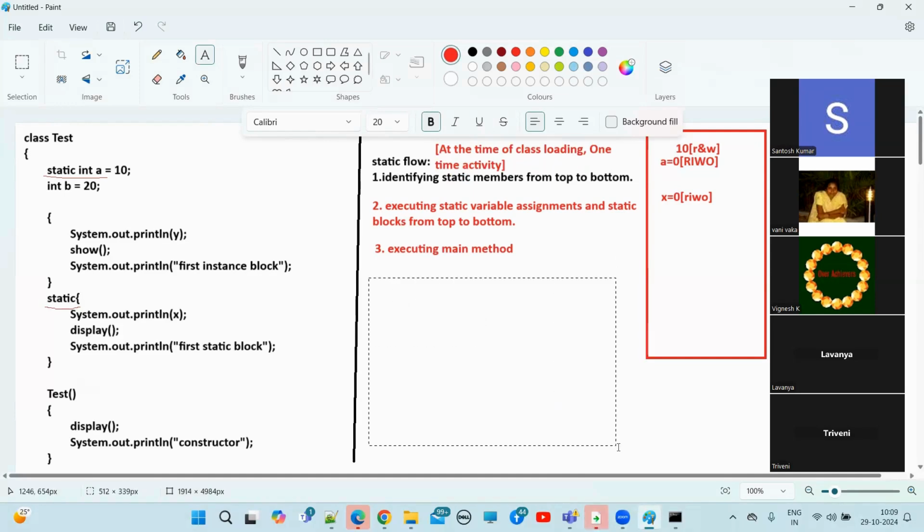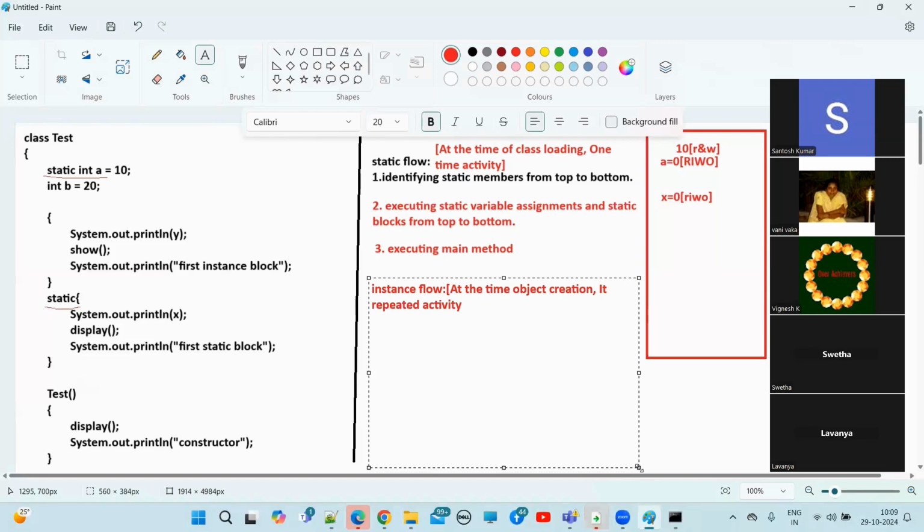Now let me write instance control flow also. After that, we will discuss points. Instance control flow, one-time activity, or at what time will it begin? At the time of object creation. It is repeated activity. At the time of object creation, it will execute. If you create multiple objects, the activity will be performed multiple times.